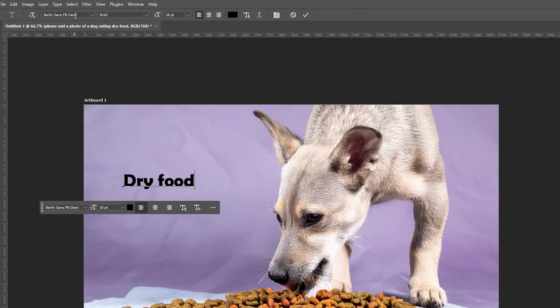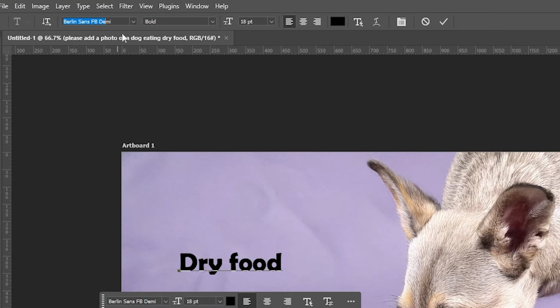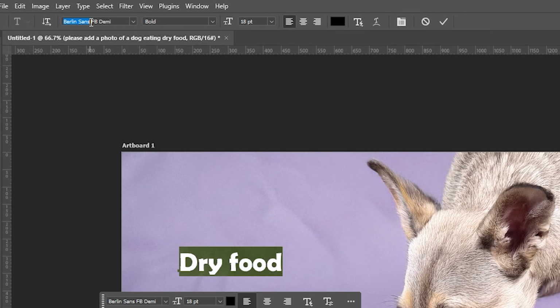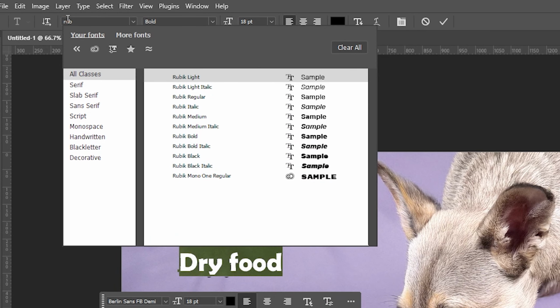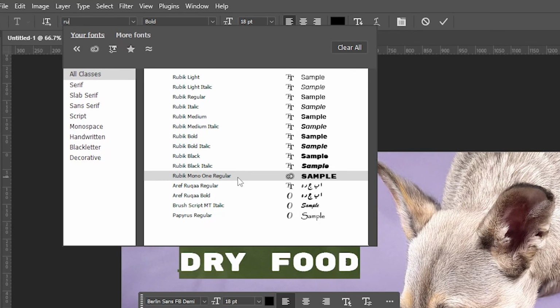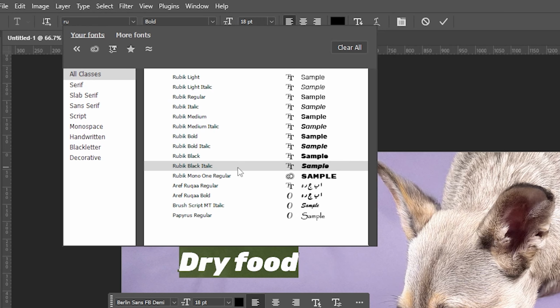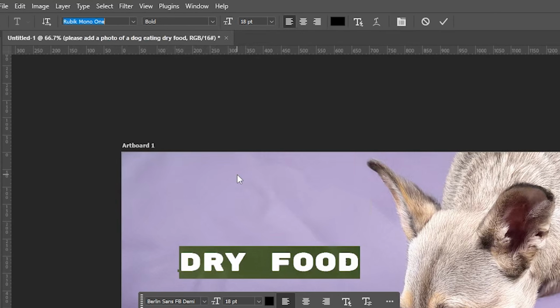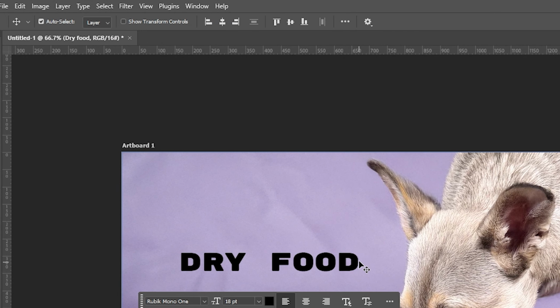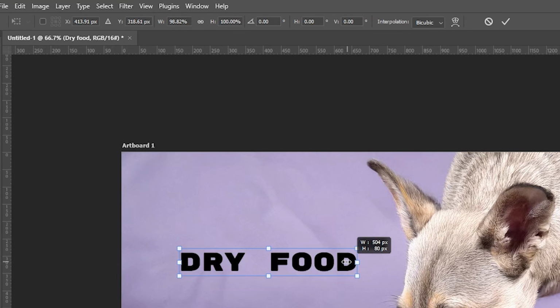And now I will search for the font by simply clicking on the font like so. Then I will search for it on the top. I will type Roblook, and here you have it. You have the whole family, as you can see. I'll simply use this one, for example, or this one. I will use this one. And here you have it. Now you can adjust it and do whatever you need.